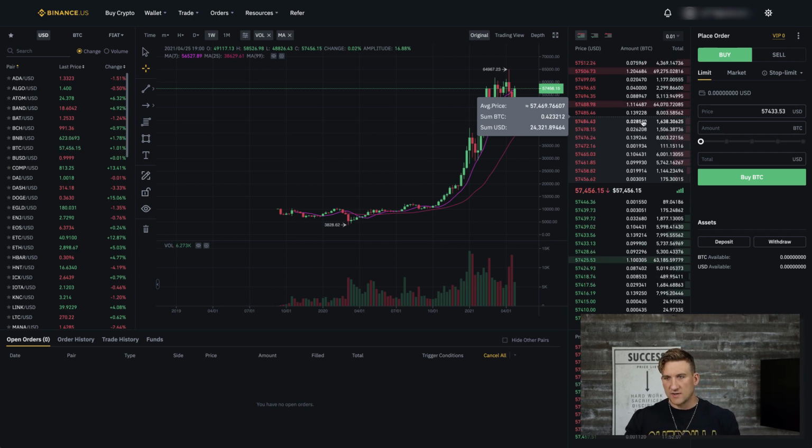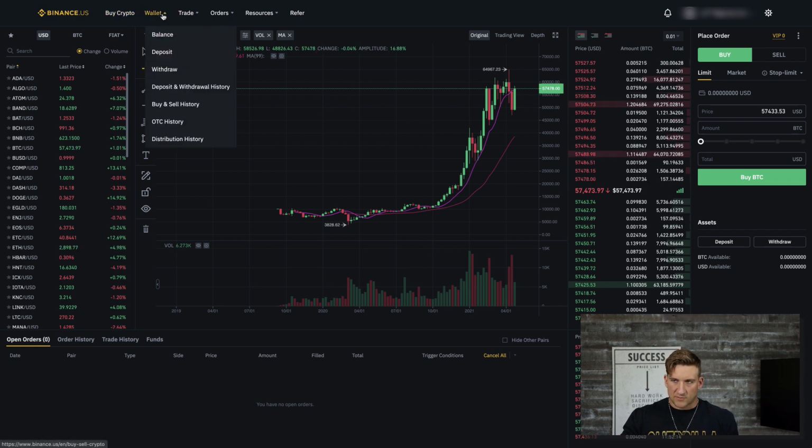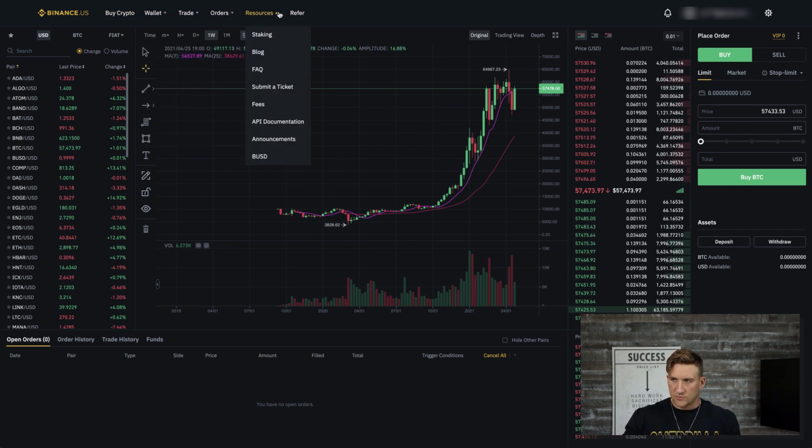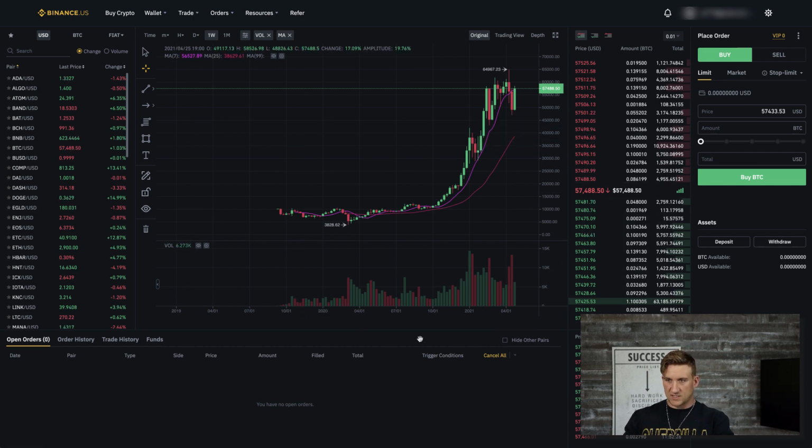So once you are in your Binance account, you can see at the top right here, they have buy crypto, your wallet, your trade, orders, and what have you. I'm currently in the trade tab under advanced, right? So once you're in trade and advanced, your dashboard would look something similar to this.